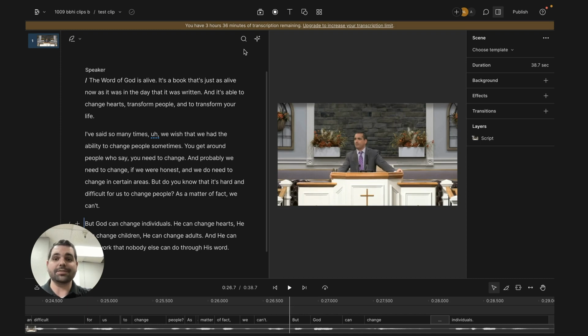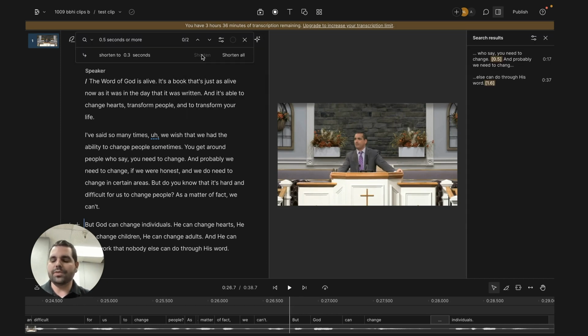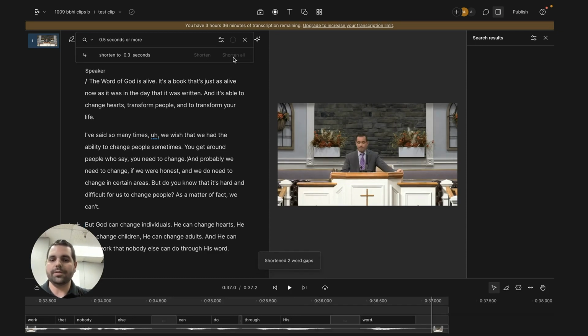Another great feature that Descript has is it will remove the gaps for you. So I'm going to come up here and let me shorten the word gaps. This is how I have mine set. If there's ever a speaking gap of a half second or longer, I want to shorten it down to about 0.3 seconds. That way it just keeps the clip moving at a fast pace in order to keep the viewer engaged. So we want to cut out a lot of that dead space. I literally will just hit shorten all, and it has shortened all the word gaps so that there's no gaps longer than a half second.